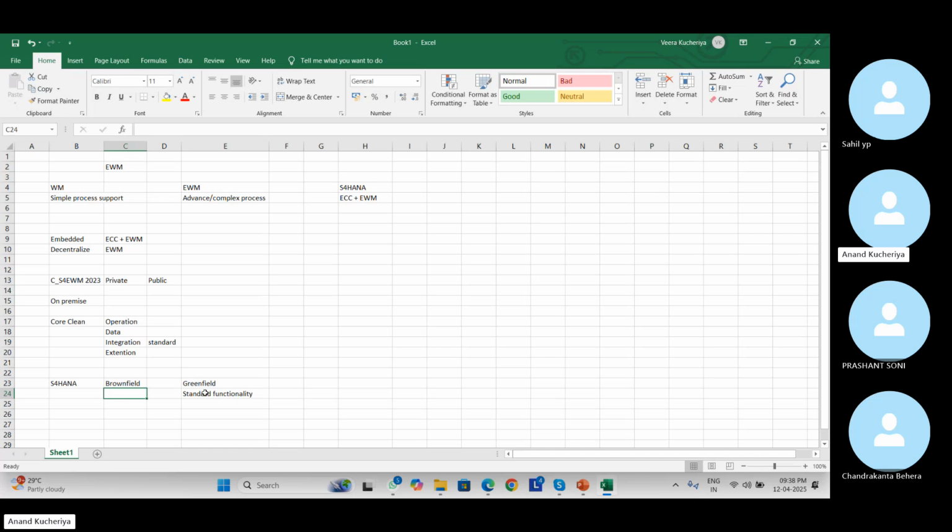Brownfield, what happened? Companies are using ECC for 10, 15 years. Their processes are matured and they don't want to go with the standard functionalities. So for them, there is a brownfield approach. Now they have implemented their brownfield solutions. Now, to come to core clean, these are the areas: operation, data integration, extension.